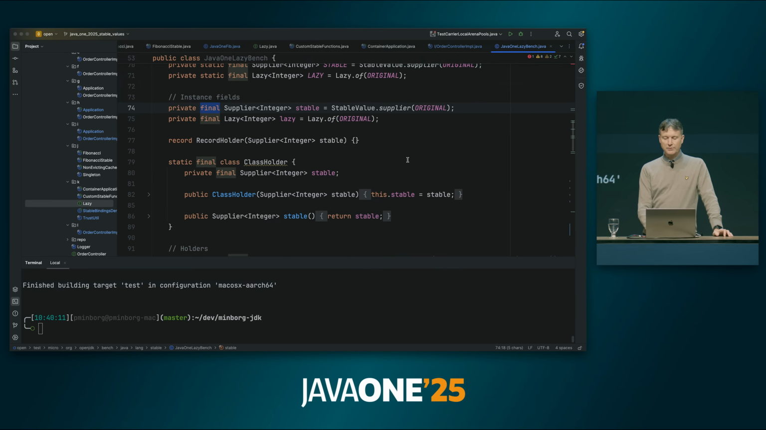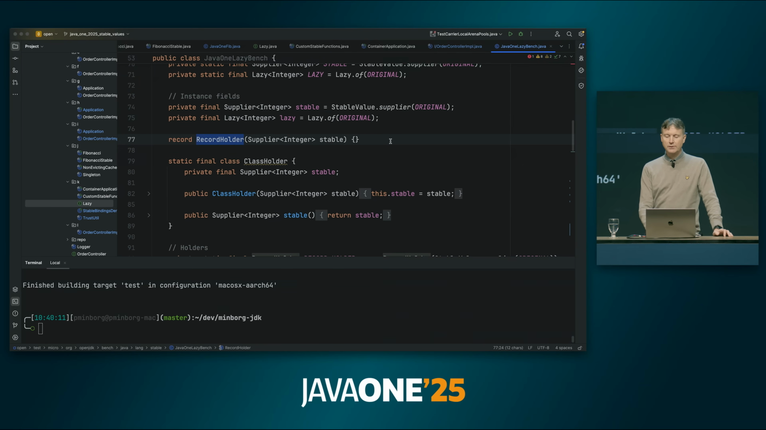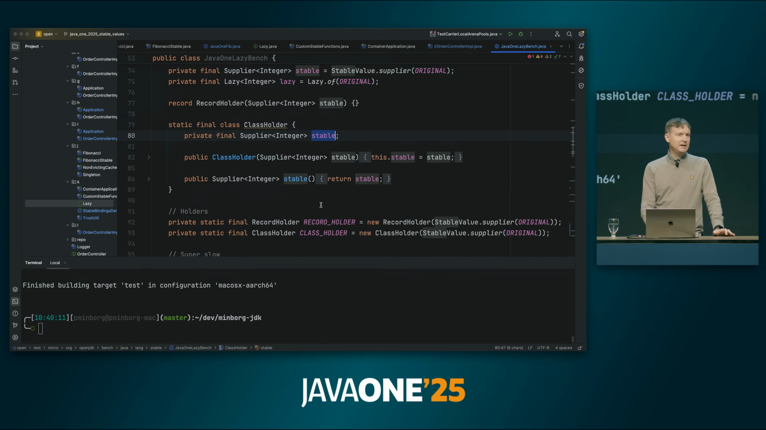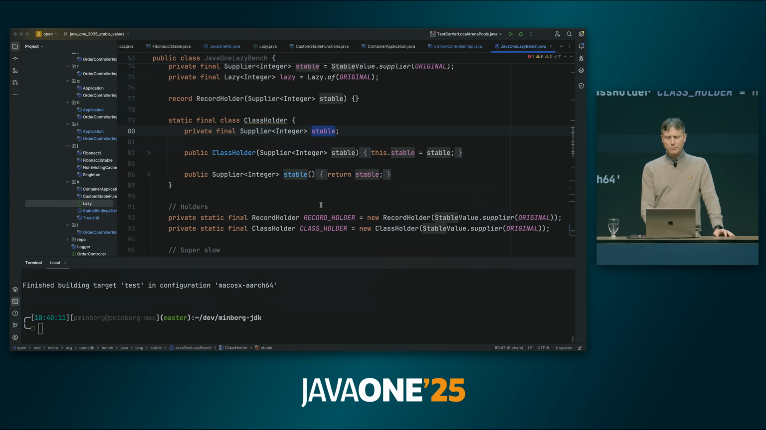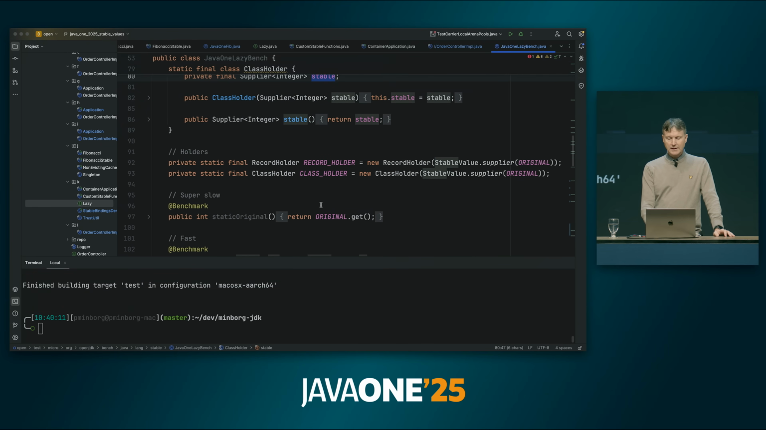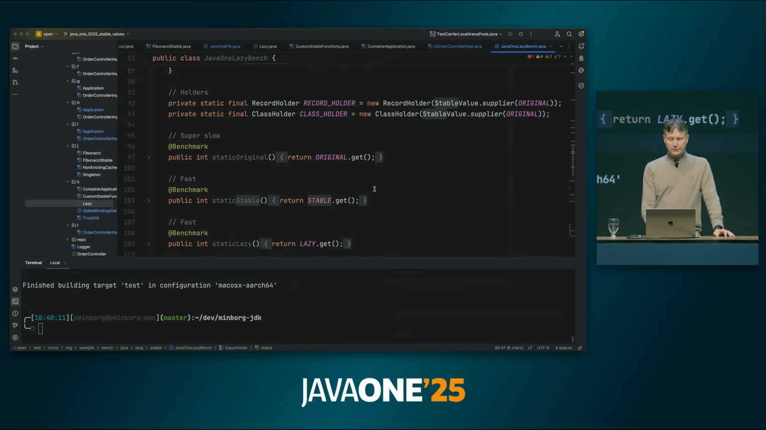Then I have two holders. I have a holder in the form of a record that holds a supplier, and I have something that is very similar: a class holder, which is a normal class, which holds a supplier, and the constructor sets that value. So it's very similar to the record holder, and we're going to see how the performance differs, and that's going to reveal quite, I would say, an unfortunate property of stable values, which I will explain in more detail later on. And so we have a record holder of the stable supplier, and we have a class holder of that. And then there are the benchmarks.